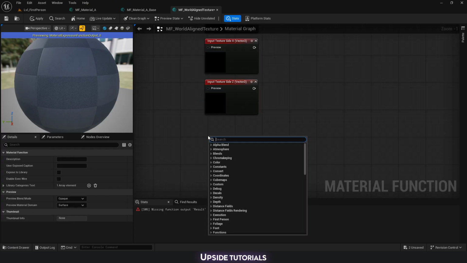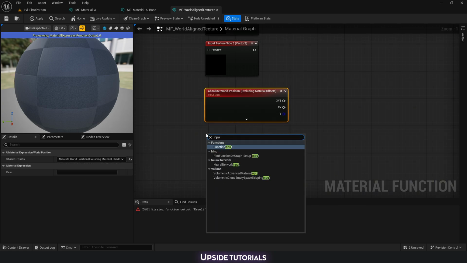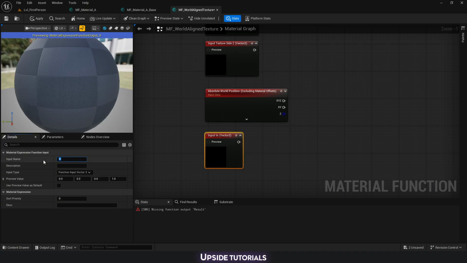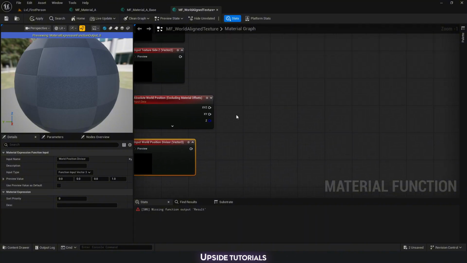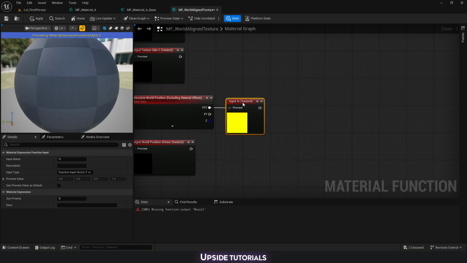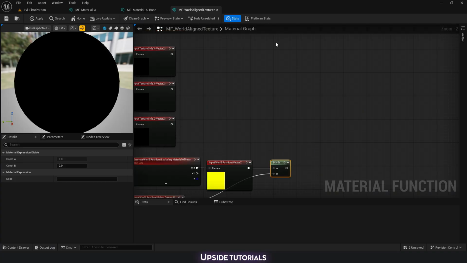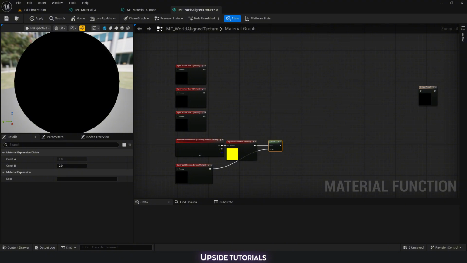And on the bottom, we are taking a world position. By default, the world position is including material shader offsets, so we want to use the absolute world position, excluding the material shader offset. We are going to put another input on the bottom, which is going to be a world position divisor. We will leave it as it is. Now here we are taking an input function, and we need to take just the world position as well. We will divide it by the divisor that we just created on the bottom. Now we need to start assembling all the other parts also.